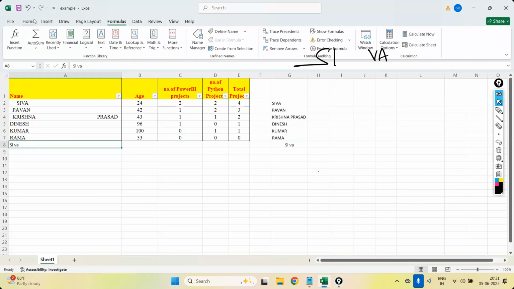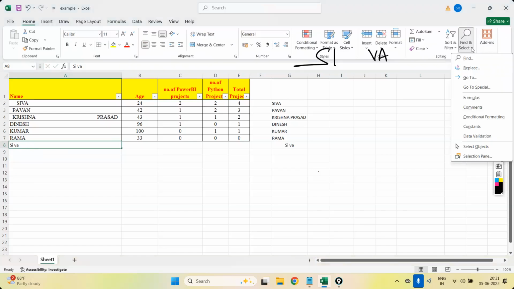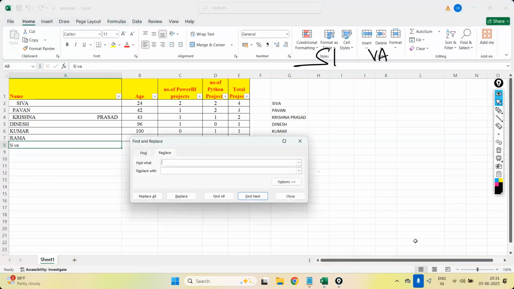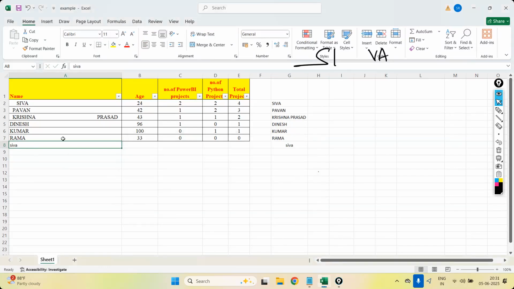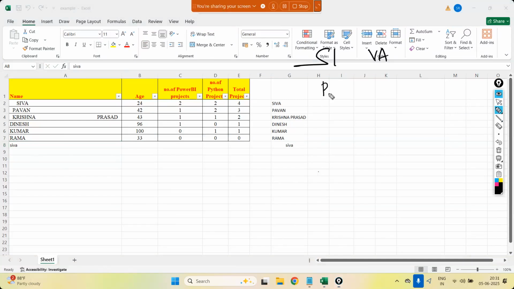So what are you going to do? Click on replace. Wherever that is there, you replace SI space VA with SI VA. You click on replace, and automatically it will be replaced. Done, if it is a single value. But if every record is like that, first for Shiva it is like this, sir. For Rama also it is like this, sir. For Krishna also it is like this, sir.